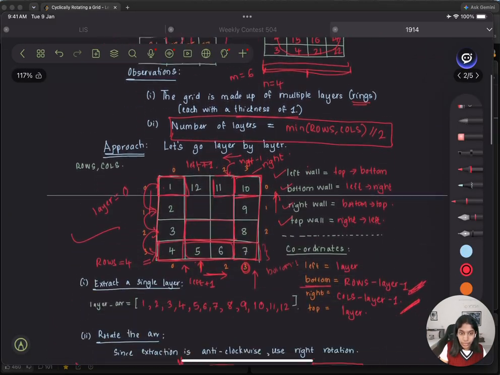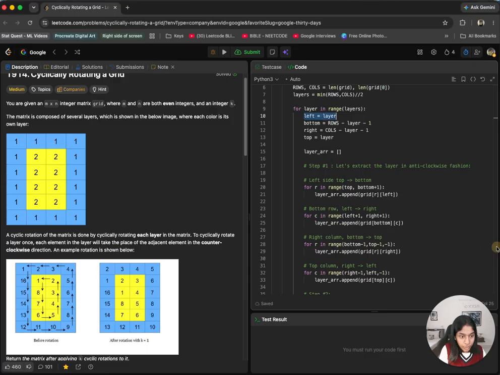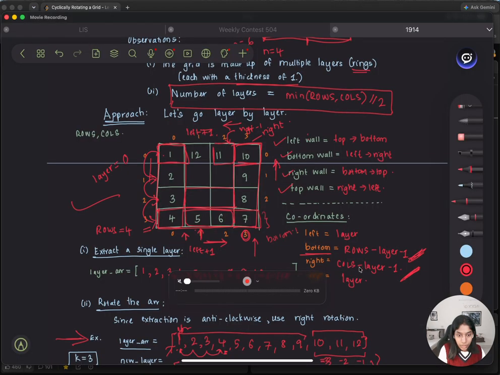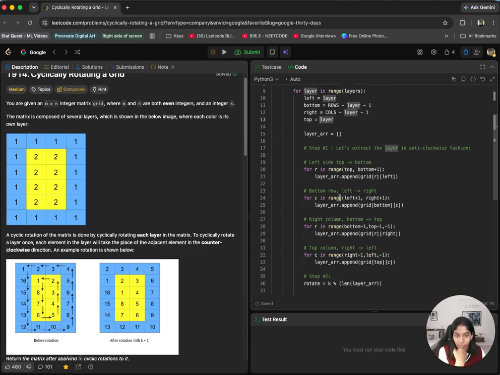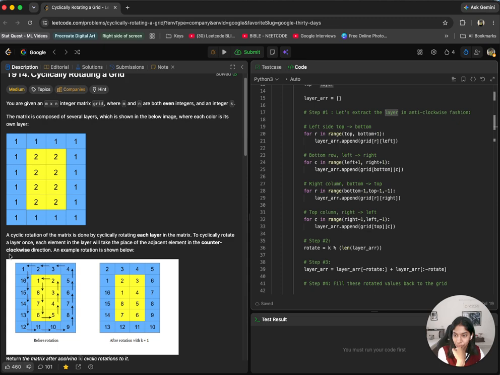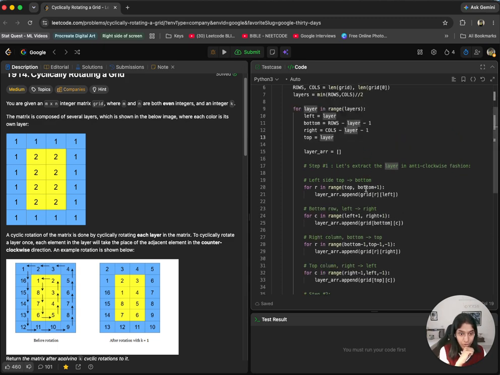So, like I mentioned in the diagram, left was equal to layer, bottom was rows minus layer minus 1, right was columns minus layer minus 1, and then top was layer again. So here we're just iterating, right? As I had mentioned, the left component had a fixed column. So our column value for the left component was layer itself, and the varying value was the rows. So we're taking everything from the left and adding it to our layer array.